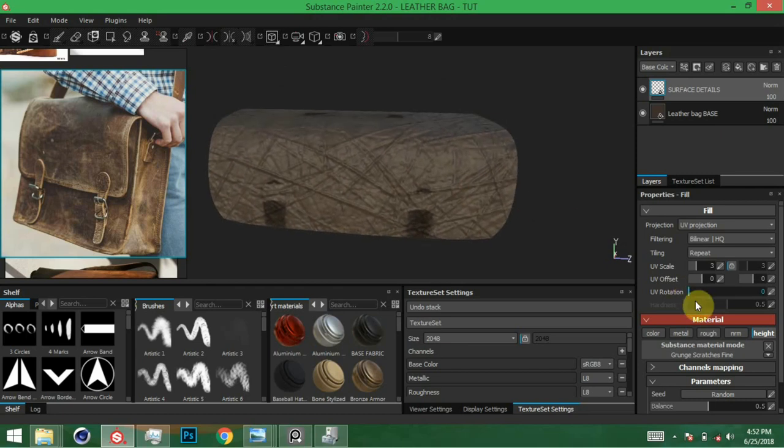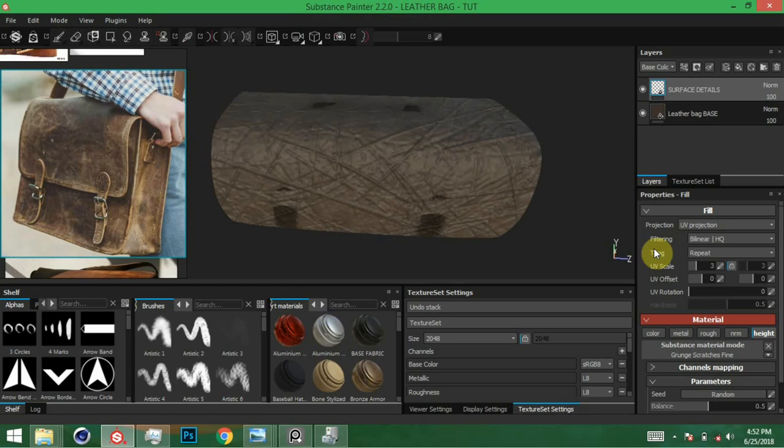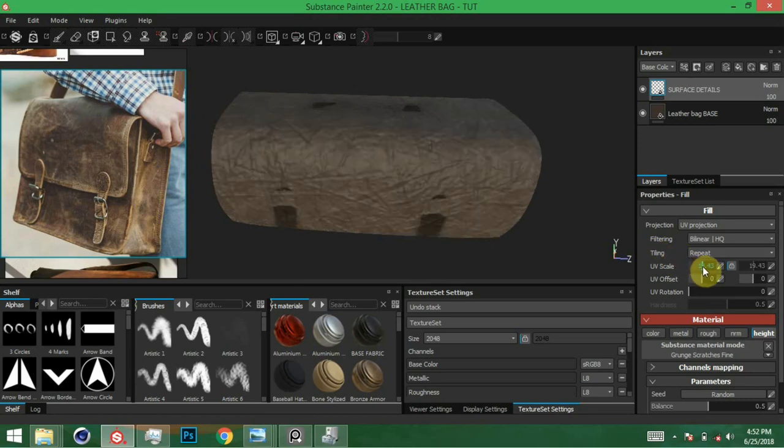Okay, we'll carry on, and then I'll just increase the scale a bit, because I don't want too many scratches on my bag. So about 30 is fine. Let me just type in 30 for this.